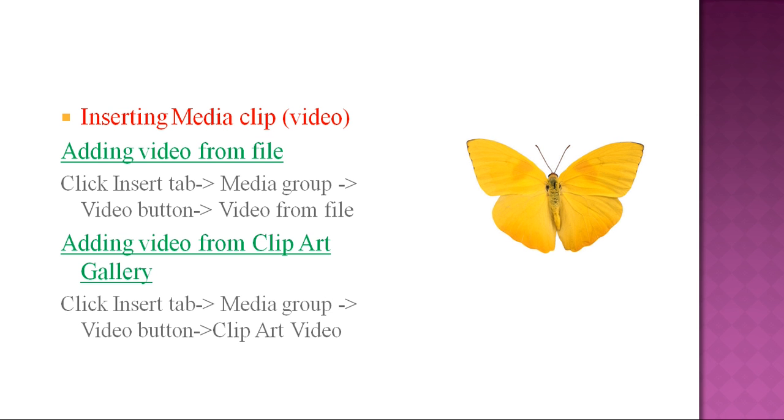Media, that means video or audio, can also be inserted into the slide. To add a video file, click on the Insert tab. The Video group will be displayed. From the group, you select the Video button. It will show you 2 commands: Video from File or Clip Art Video. You select any one of those. By selecting this command, a video file will be attached to the slide.